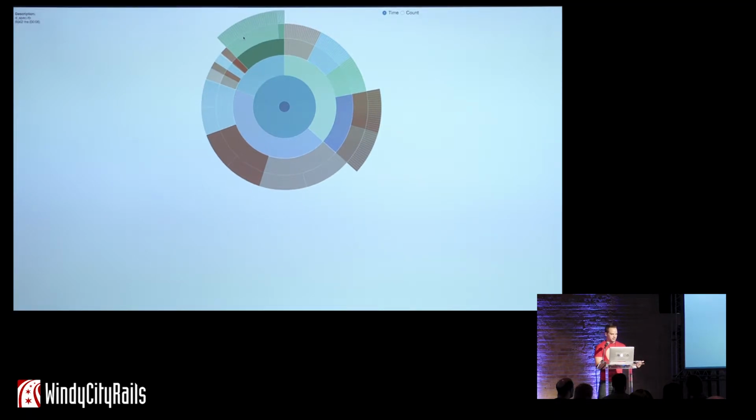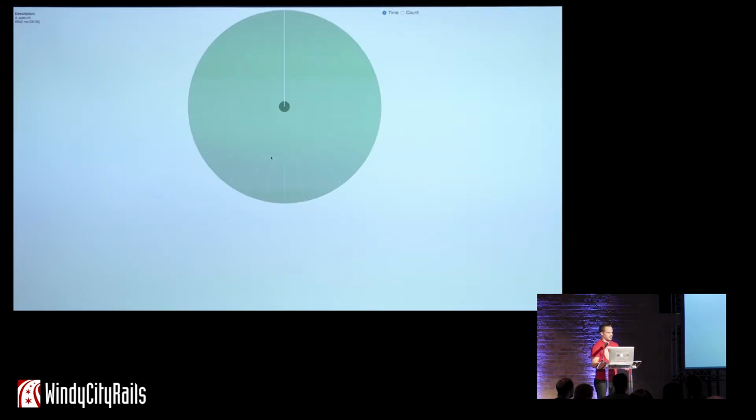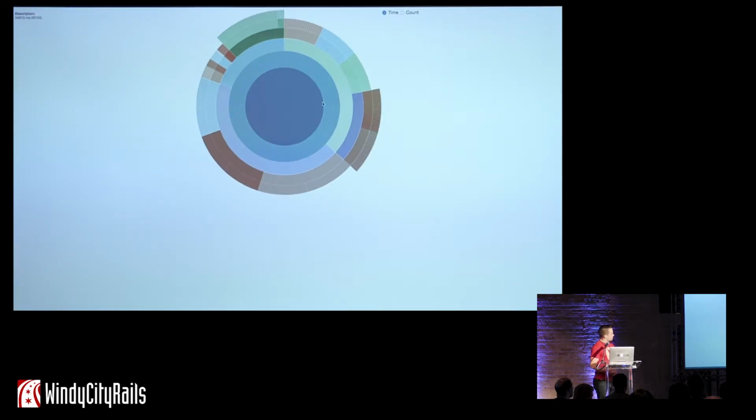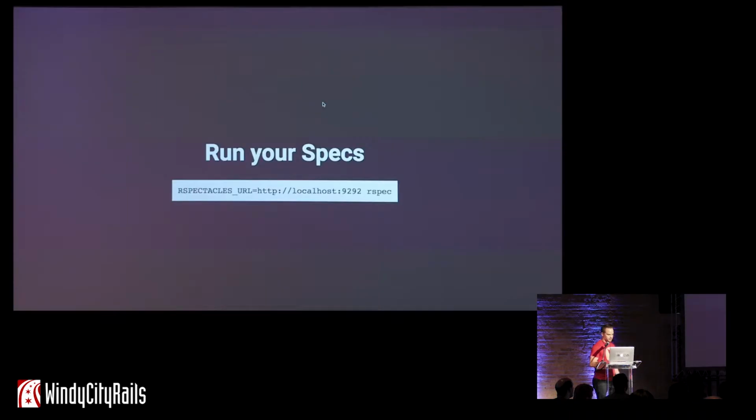So something like this happens all the time, and you have like a before block or a factory that's slow. You make one tweak to your code base, and suddenly all of that just gets sucked right out. And this thing that's taking up that much time ends up taking that much less time. So that's RSpectacles. That's what I'm able to do with it.